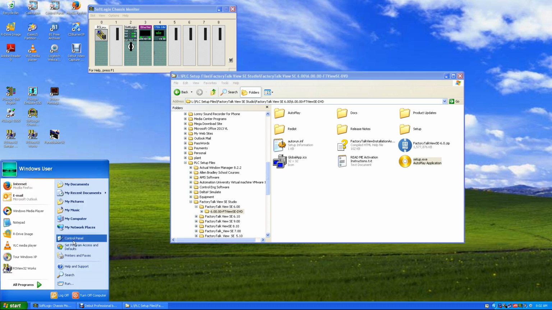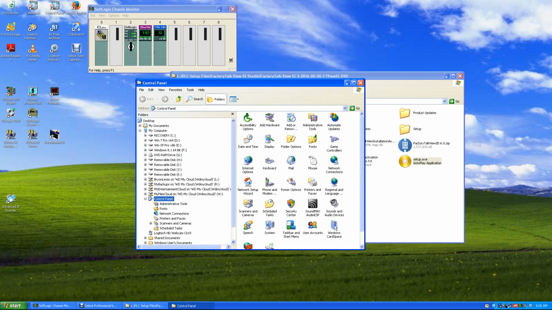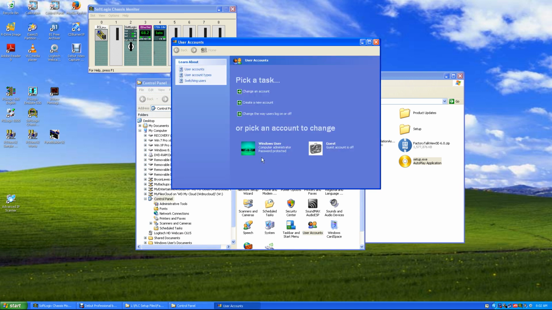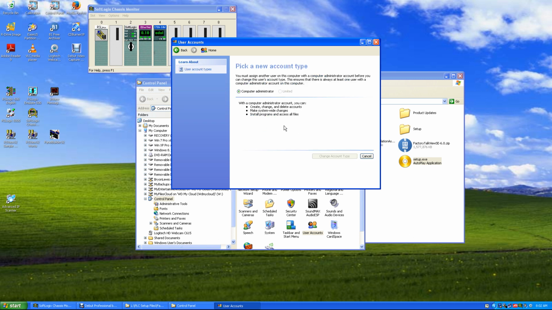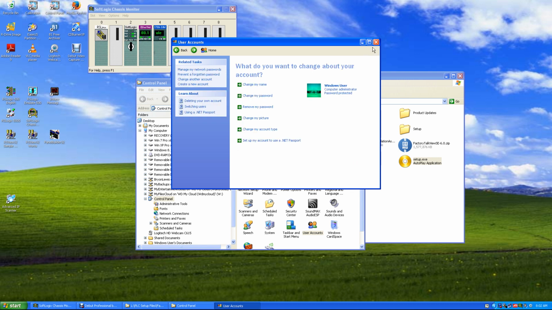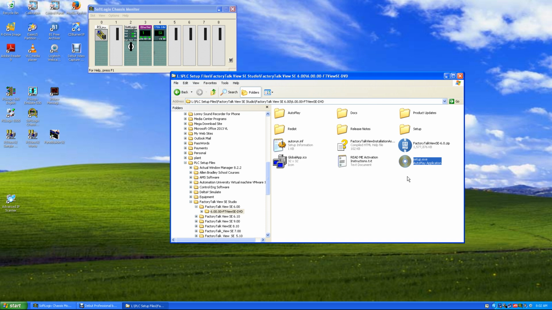We go to Control Panel and Users. You'll see I'm a computer administrator already. I've set myself up as a computer administrator. So you can click on your file and you can say change my account type. An administrator can do this for you, and they can change you to a computer administrator, or you've got to allow the computer administrator to set this up for you. Okay, so once you're a computer administrator, that's so everybody who logs in can use the program. We'll just go ahead and double click.